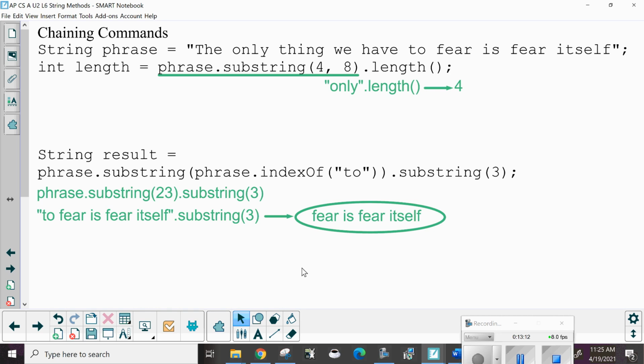Work inside out. You would work from the inside out. So the first thing you do is phrase.indexOf("2"), so you would find that index. Then substring, you would take from there to the end. So that's where you get "to fear is fear itself." And then you do substring(3): you come over here, 0, 1, 2, 3, and you're just at "fear is fear itself." Inside out, just like you do arithmetic.